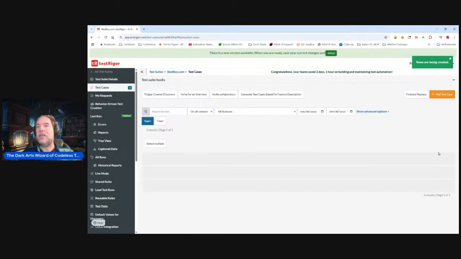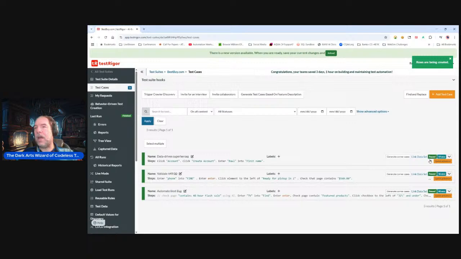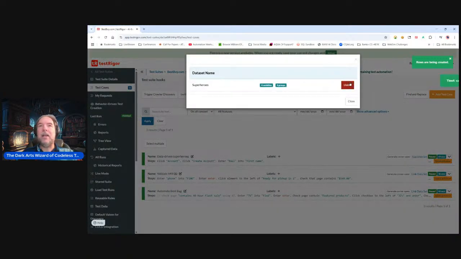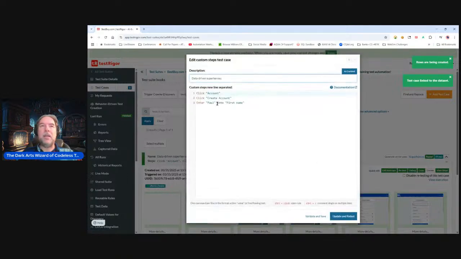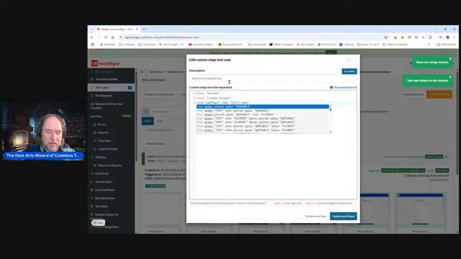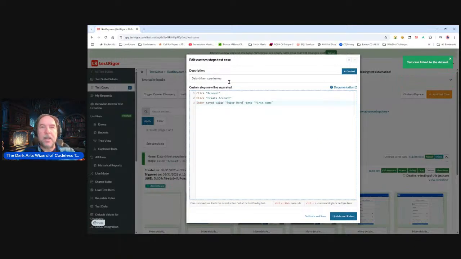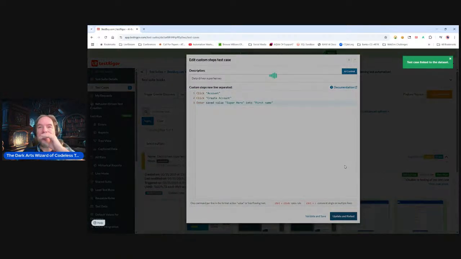I'm going to go back to my test case. I'm going to data drive this by linking the data set, link it to superheroes. And the last thing I'm going to do is quick edit this and say, enter stored value, saved value. And we're going to say superhero into first name. And I'm going to update and retest.